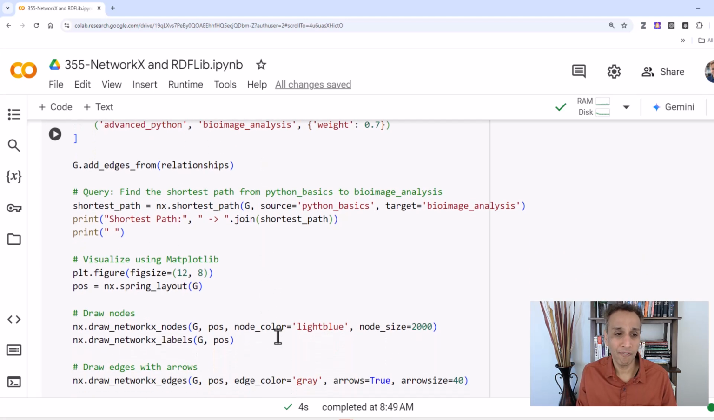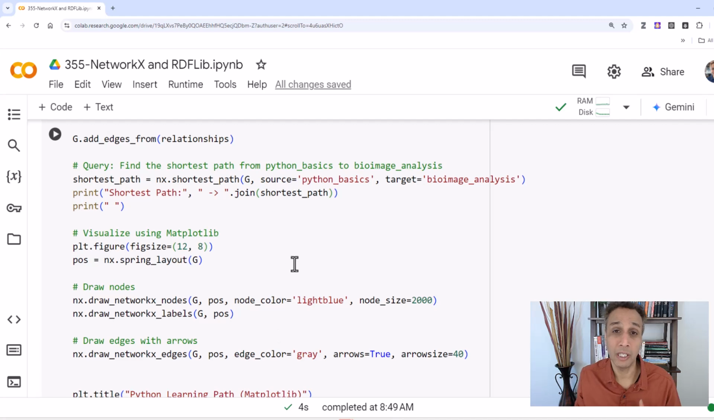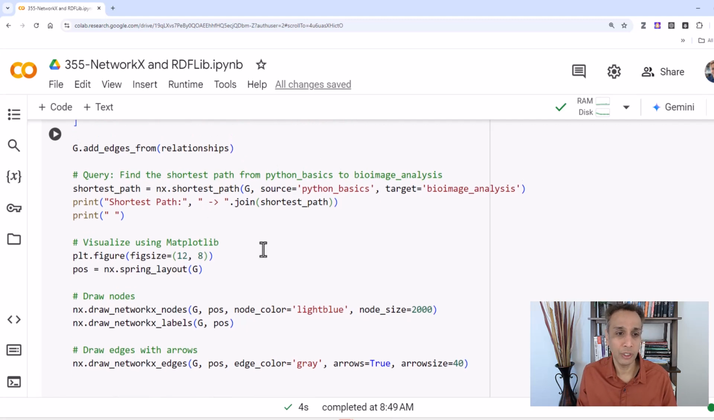Okay, now that it's defined, now we need to find the shortest path. I already showed you the example as part of the PowerPoint presentation, but see how easy it is. Once you define that, all you need to do is import the shortest path method from your NetworkX library. And here we are analyzing the graph that we stored as variable G. The source is Python basics, target is bioimage analysis. You're going from Python basics to bioimage analysis, and it's going to extract the shortest path. Let's go ahead and print the shortest path right there.